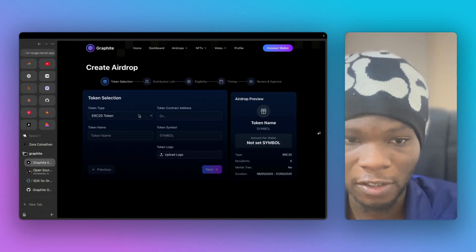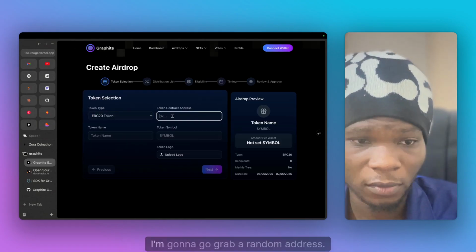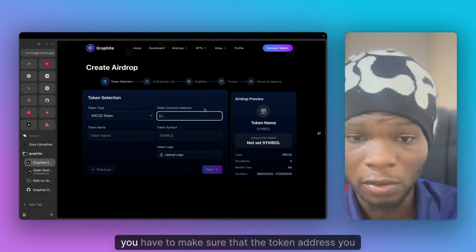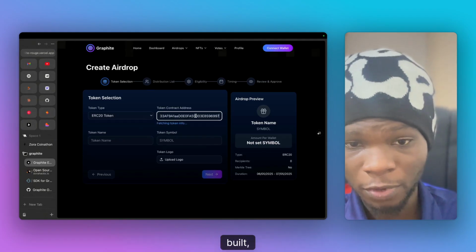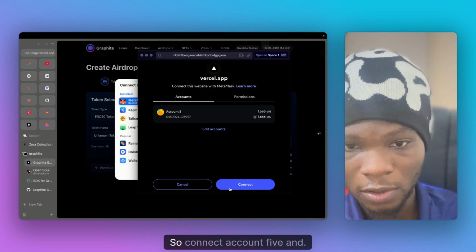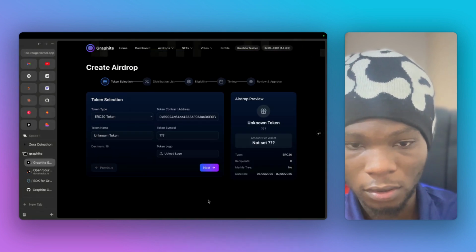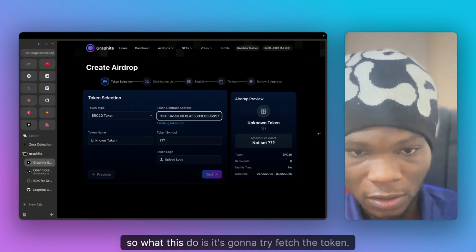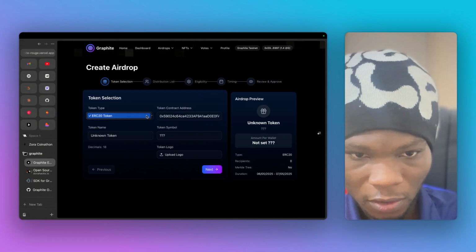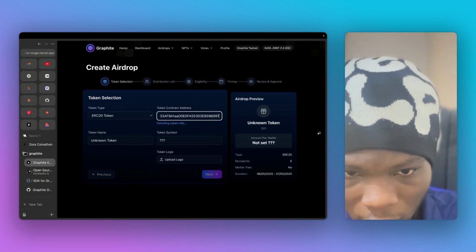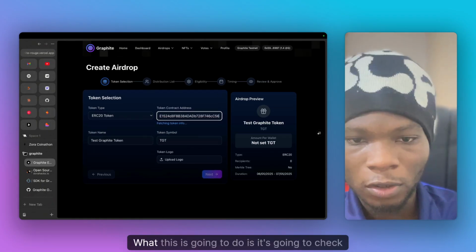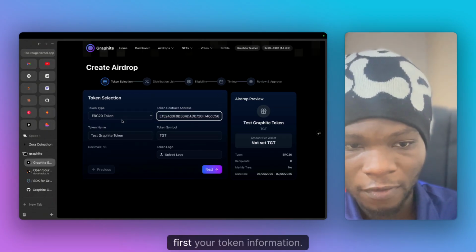So let's go to create. Let's try to create an airdrop token. I'm going to grab a random address. For this to work, you have to make sure that the connected wallet address is actually the owner of the token address. So connect account 5, and yeah. What this is going to do is try to fetch the token information.